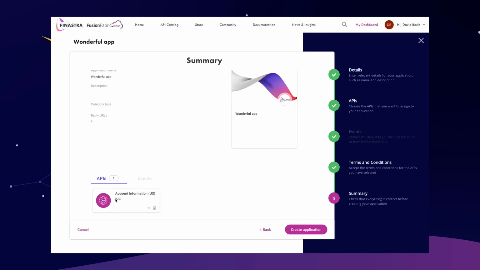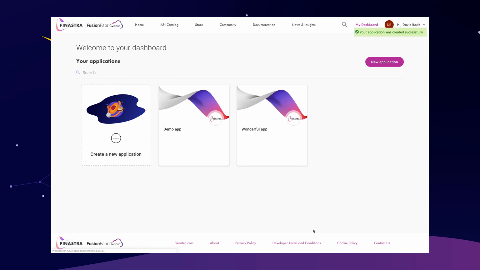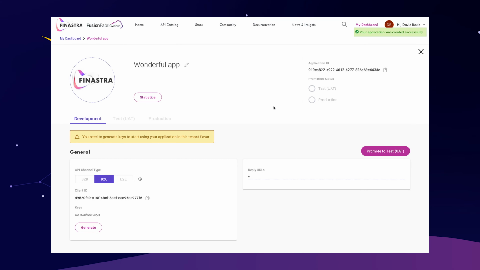The API is selected, and if that API had some events, they would pop up here and I would be able to select them, but this is not the case today. And last part, create the application. Now I have my wonderful app just right here. So what do we have here? It's saying warning that you need to generate the keys to start using your application in this tenant flavor.